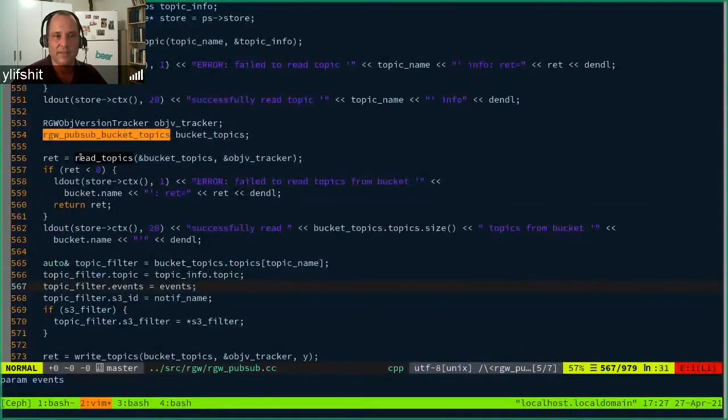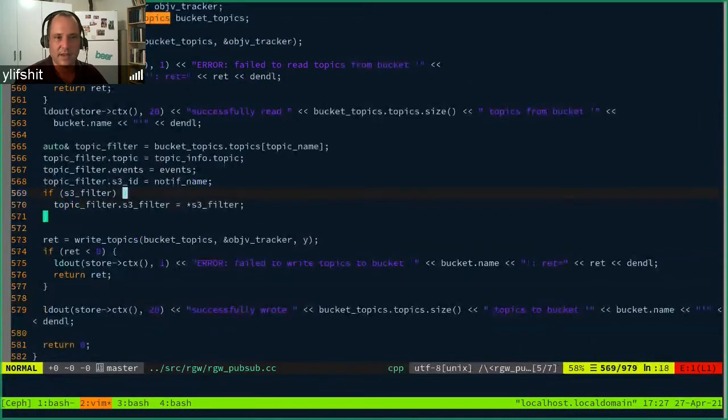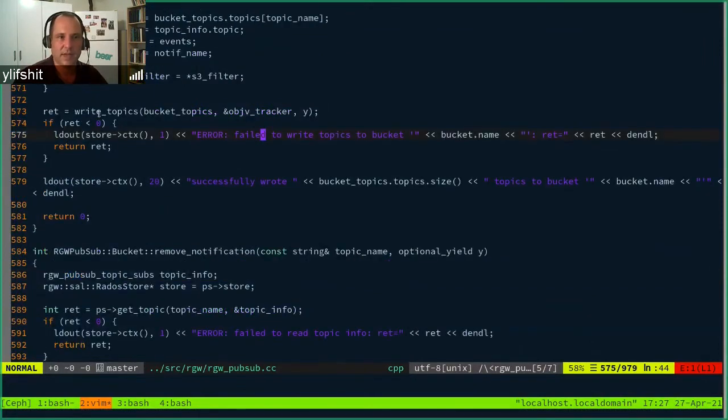And then it reads the existing notifications from the bucket, and then it adds them to this list of notifications of the bucket. So this is the process of adding a notification. It writes them back here. And if we got this special filter, we also put the filter in.